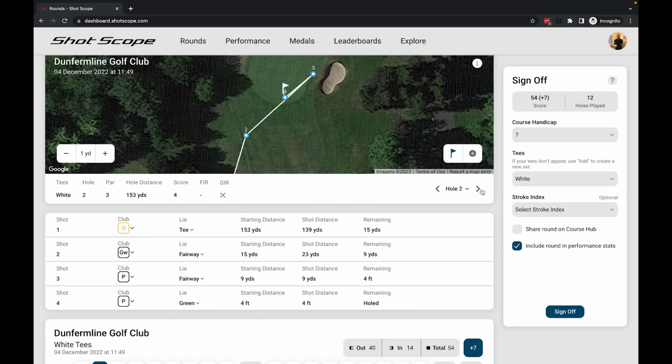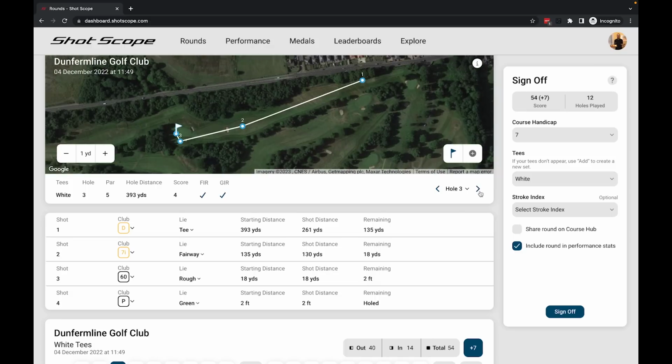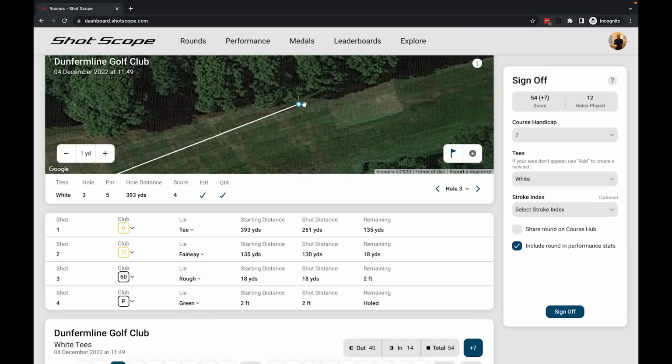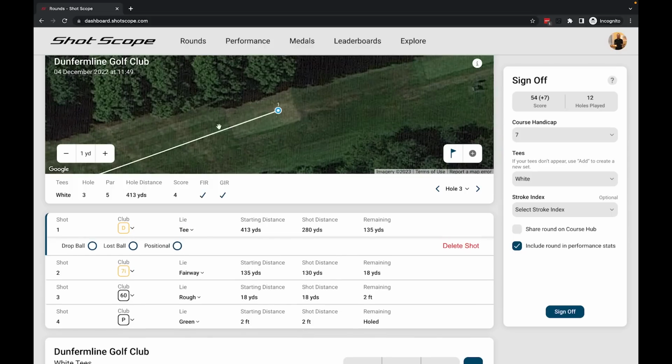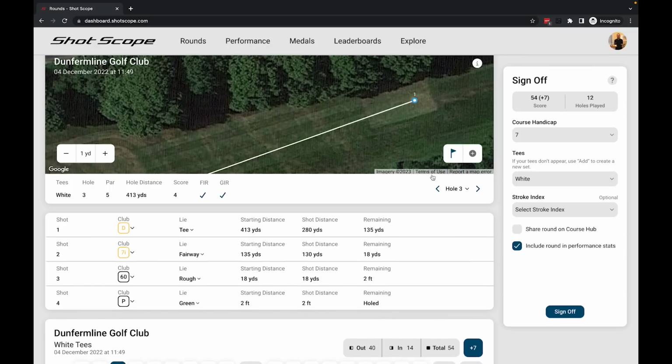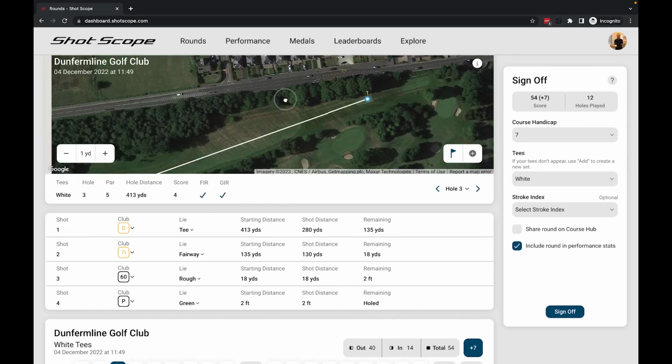Let's jump to the next one and take a look at how we can add some penalty strokes. So you'll see here if I zoom in, it's for some reason got my tee shot quite a bit short, but it's still listed it as the tee here. The teeing area is in fact this area here, so I'm just going to click and drag and drop that back on the tee.